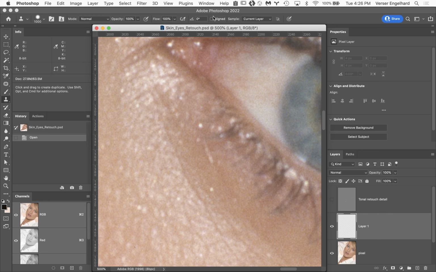And click on near the word Adobe to get that flyout menu to actually go away. Normal blending mode, 100% opacity, 100% flow, and I'm actually going to go after this part right here. Make my brush considerably smaller.